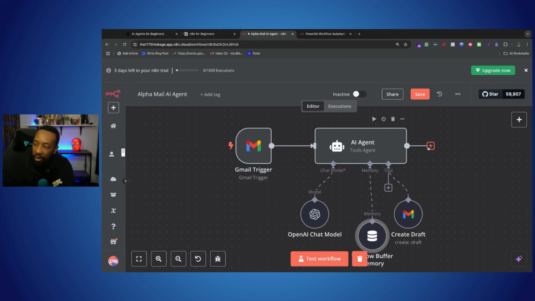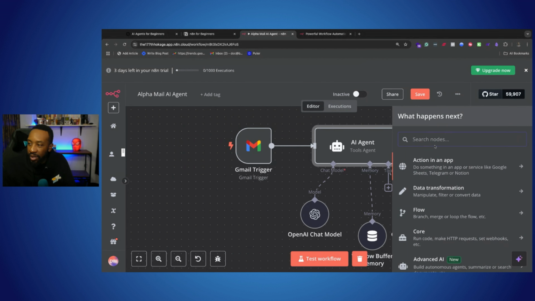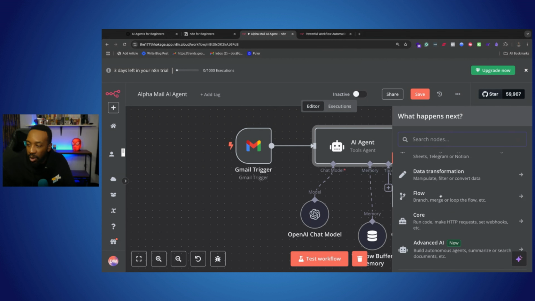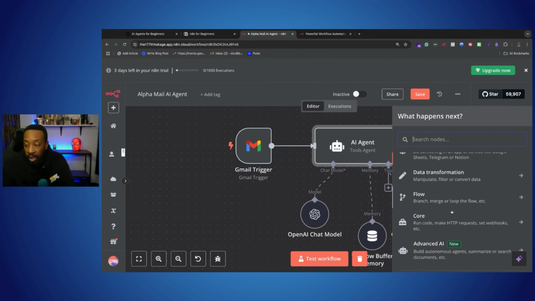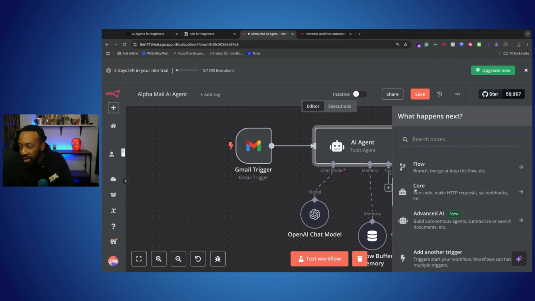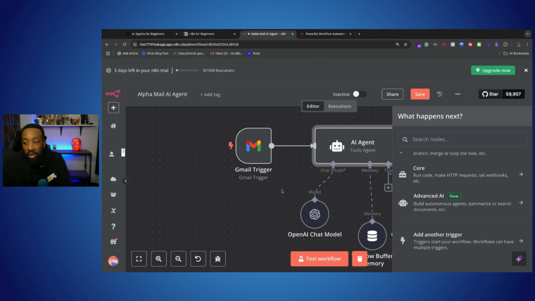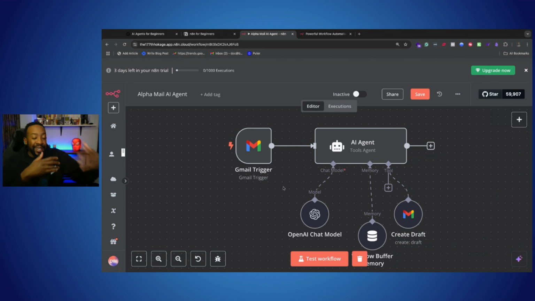And then we have the tool over here where we can have the tool what it's going to be attached to. So right here, we have the draft email that we have. And then if we want to, we can even add more things here based on the workflow. What do we want to happen? So we can go into data transformation, flow, so the branch or merge or loop the flow. We can run code, make HTTP requests so we can have other systems talk to each other, or we could have it even talk to another chatbot too. So we can have it combine and do multiple things after this happens.